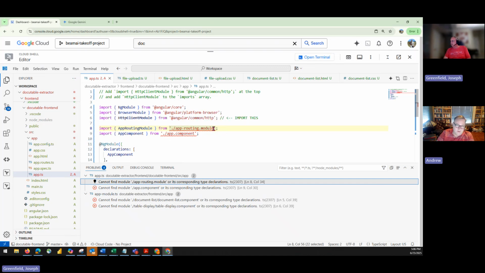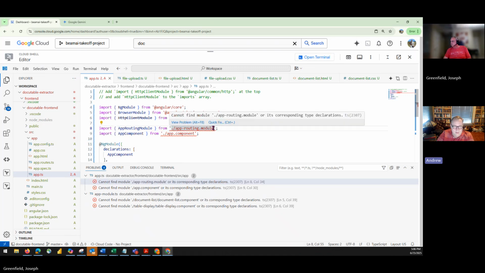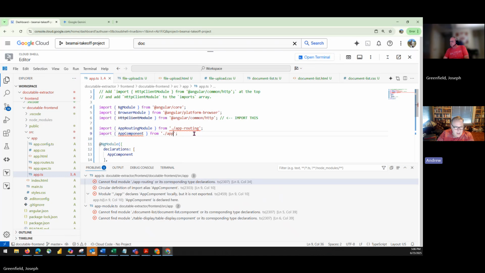Both of them. App routing. Just make it app routing. No dot module. Okay, got it. Yeah, you're gonna want... Oh, too much. Control Z. There's a Control Z. There you go. You just want to get rid of the word module and the dot. Perfect. And then same for component. Keep going. Yep, keep going.